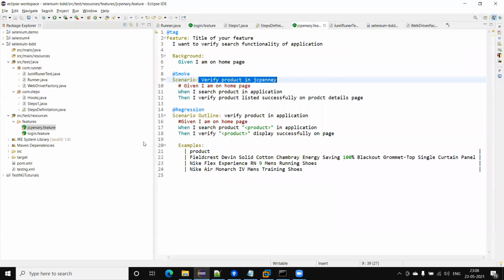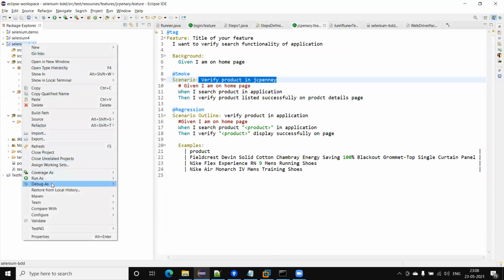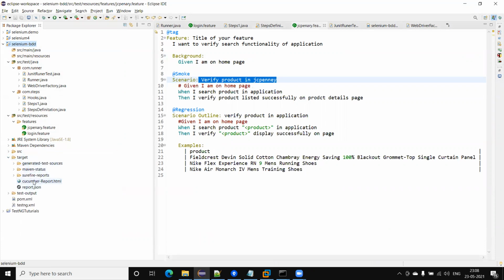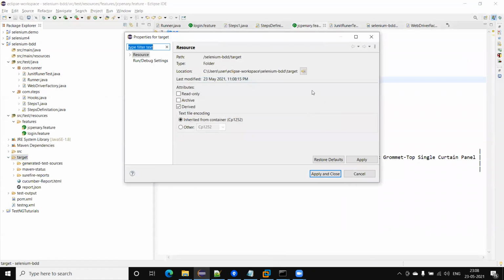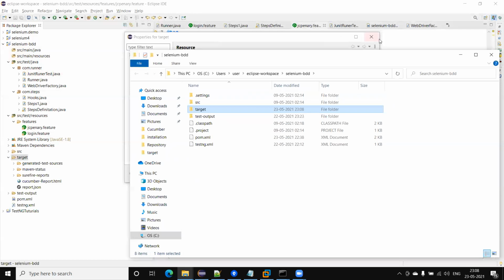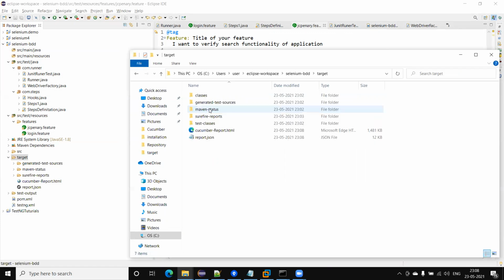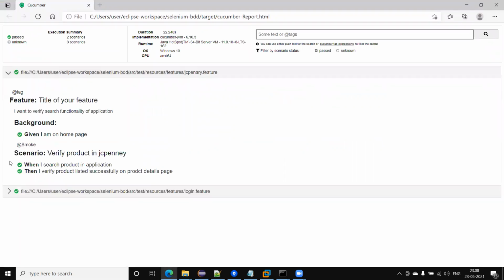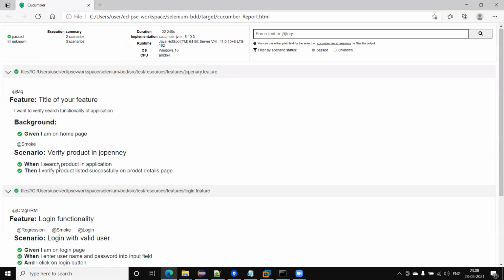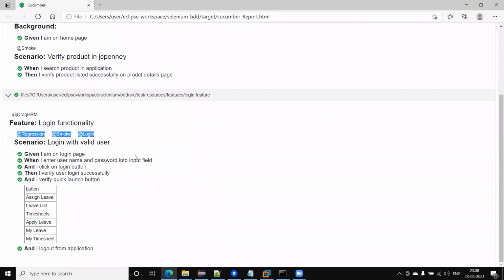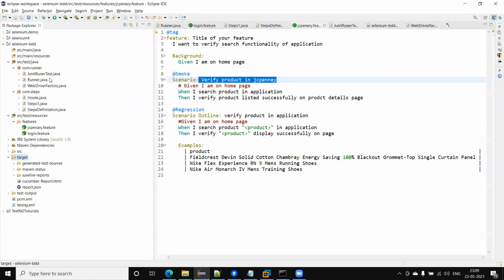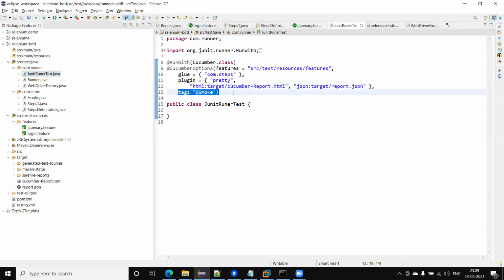If I want to check the report, we can just go to the target folder. The report is generated here. Let me open this report, and open the Cucumber report. You will see both smoke tests are executed. So in this way, whatever tag I have added by default in the JUnit runner will execute.